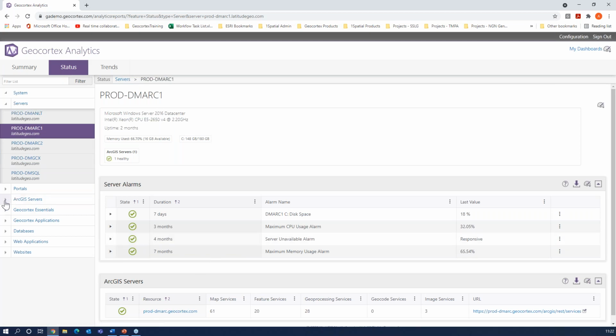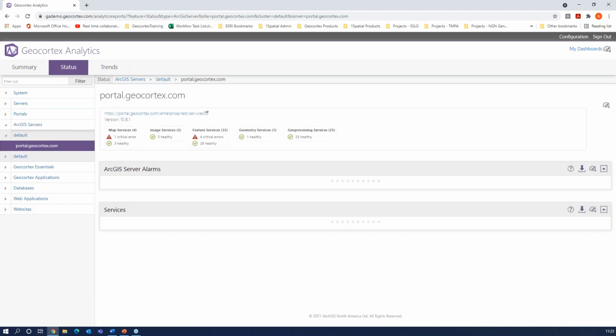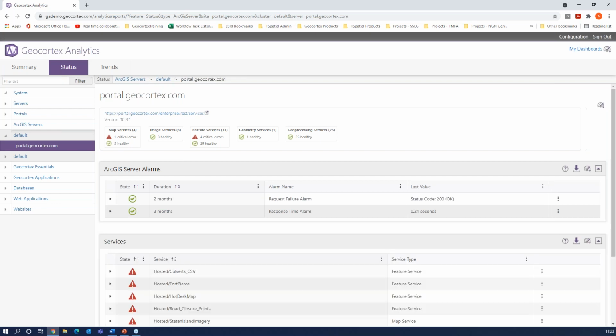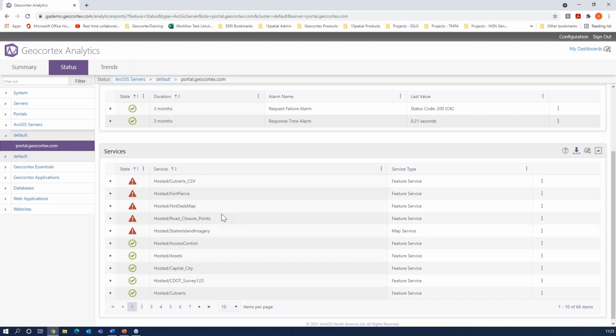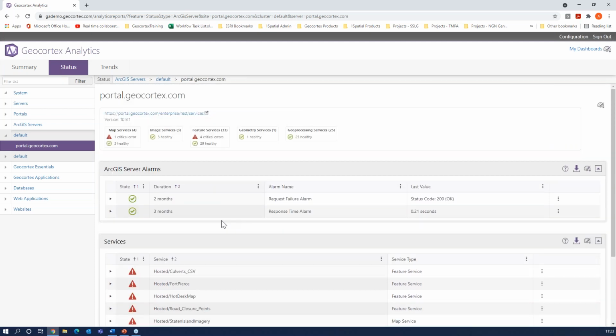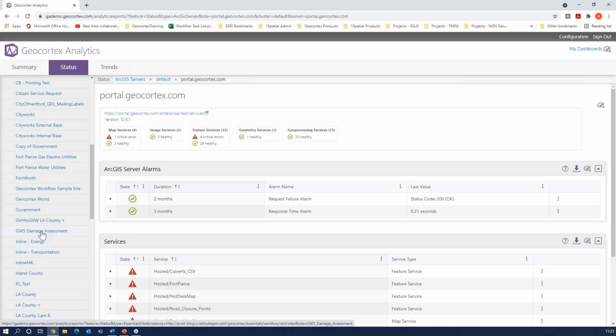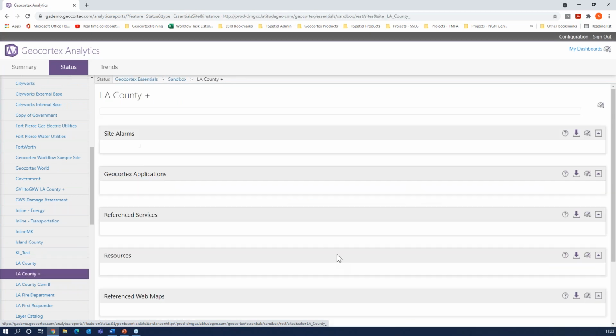So what we'll do is take a look at our ArcGIS server. We're going to look at this portal.geocortex.com, and this will look familiar from the alarm that we checked earlier. This is the same server. And we can see the information on there is the same that we looked at previously. And what we'll do is have a look at Geocortex Essentials. And we'll go down in Sandbox, see some of the stats you can get from there. And we'll look at LA County Plus.